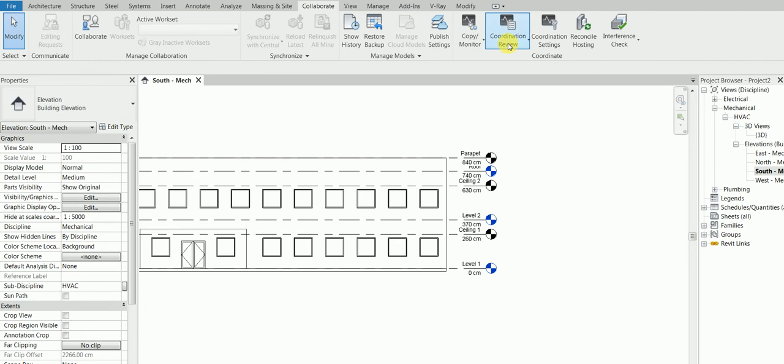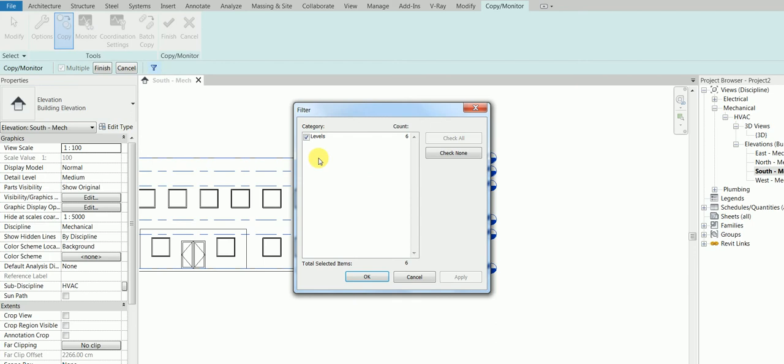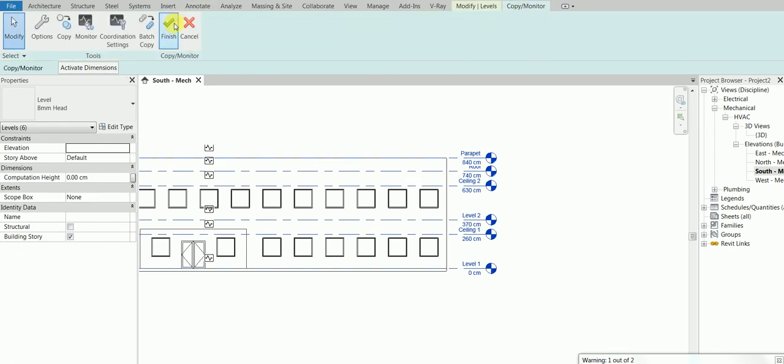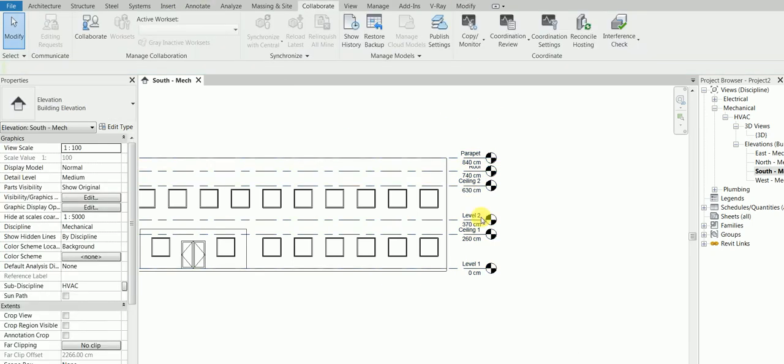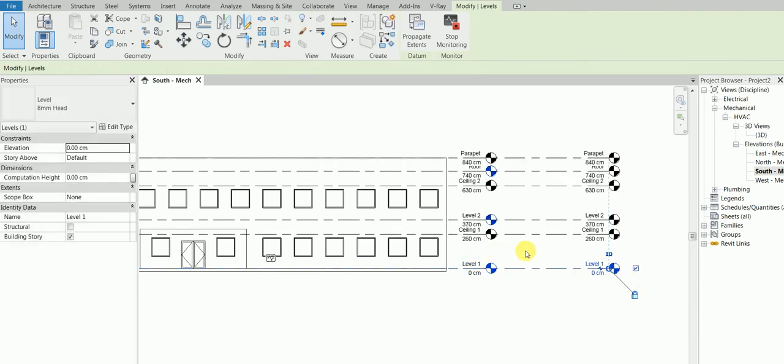Go to the Collaborate tab, Copy Monitor. Select the link, select the file. Click Copy, Multiple. Say hello to your friends: Levels. Just make sure levels have been selected. Click OK. Click Finish, and don't forget to click this Finish because most people forget that. Click Finish and say thank you very much. And you will be seeing them here. See, this has done something very beautiful.